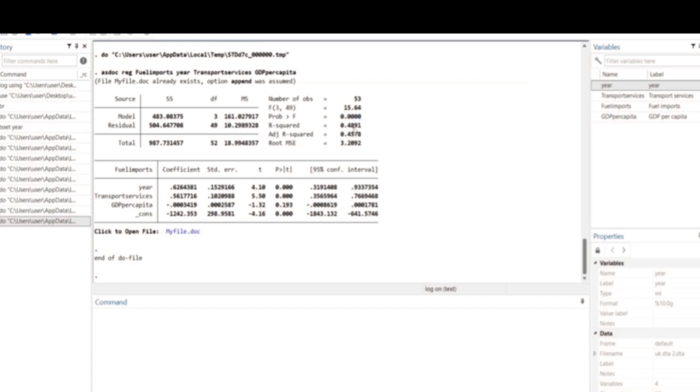And R squared means that 48% of our dependent variable is described by our independent variables, and the other 52% is explained by other variables. The next parameter is adjusted R squared. We get adjusted R squared when we have more than 30 observations. If we have fewer than 30, we will not be given adjusted R squared.